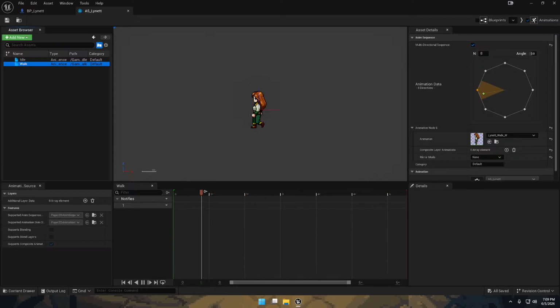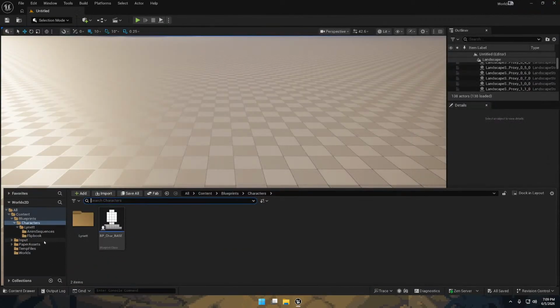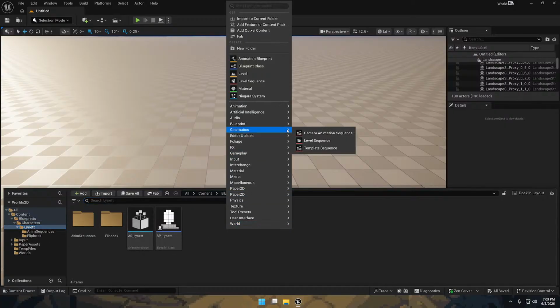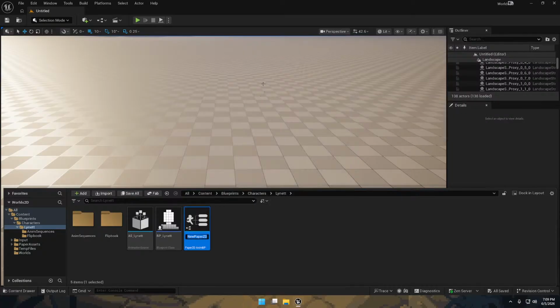So we do have the hero, and here we want to right click and add our PaperZD. We've used the animation sequences, we've used the animation source, but the last missing piece is the animation blueprint, the PaperZD AnimBP. So we can just left click it, and we now need to select the animation source which should work with this animation blueprint. Since this is for the hero, we want to use the AS hero. Right, and now we call it ABP_hero.